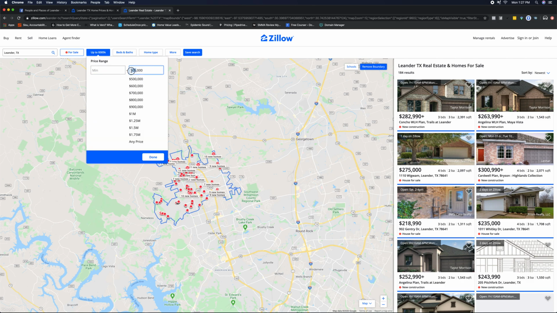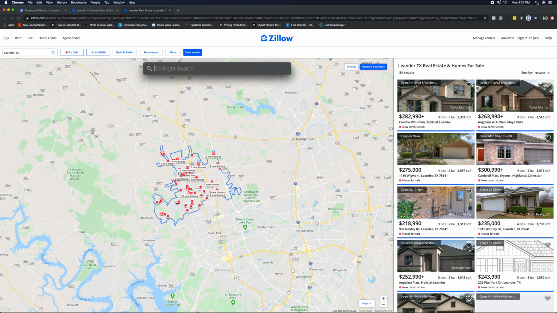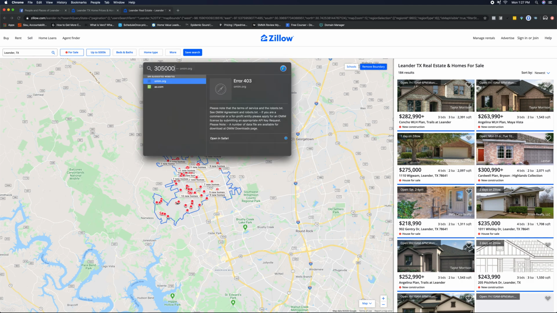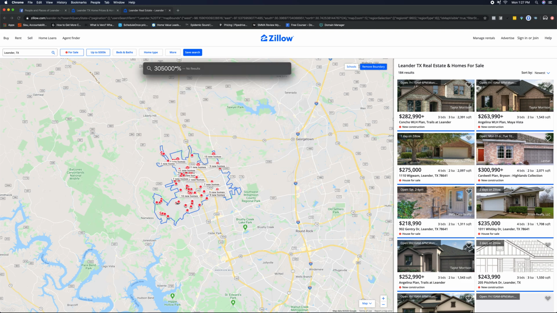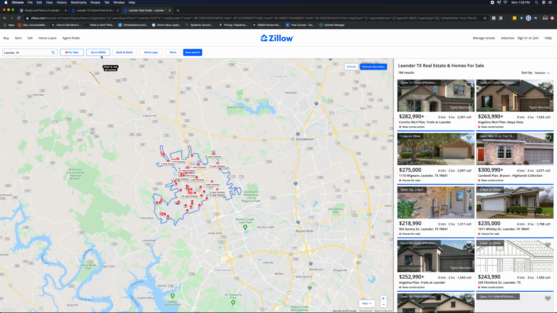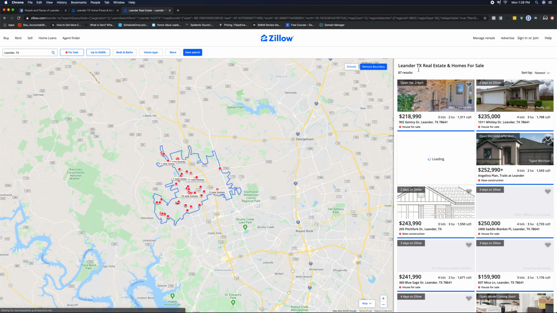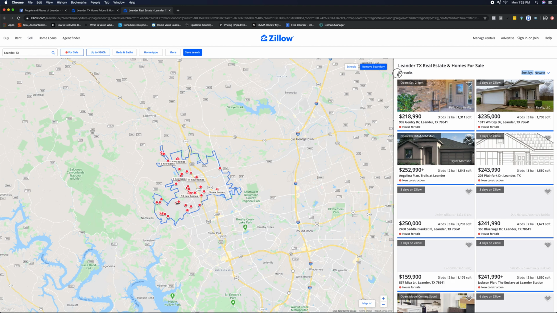Now, let's say I did 15% off of 305,000. I'm not a math whiz, so I'm going to type this into my keyboard: 305,000 times 85%, which gives me 15% off, that's 259. So let's go ahead and put 260 in and see how many homes that gives me as my results here. It's going to give me about 87 homes. I'm comfortable with that number.